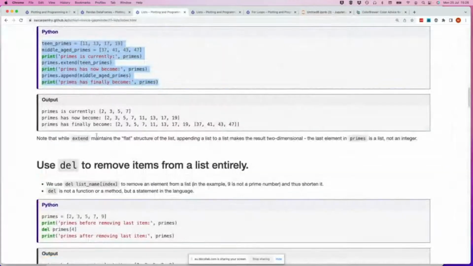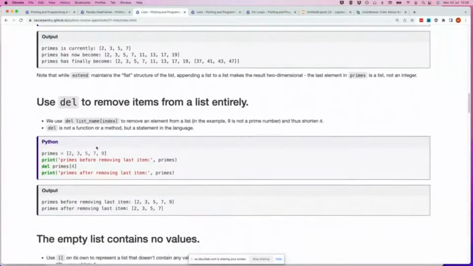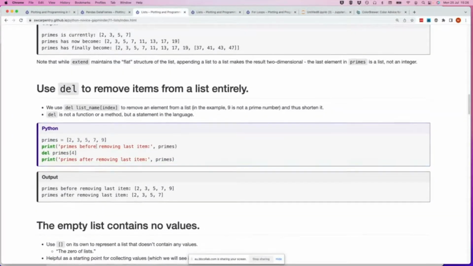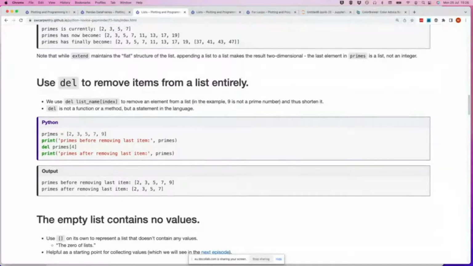So lists are quite a flexible data structure. Just going on to say that you can use the del built-in function to remove an element from a list.